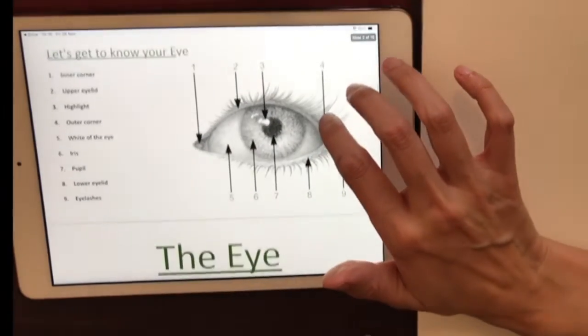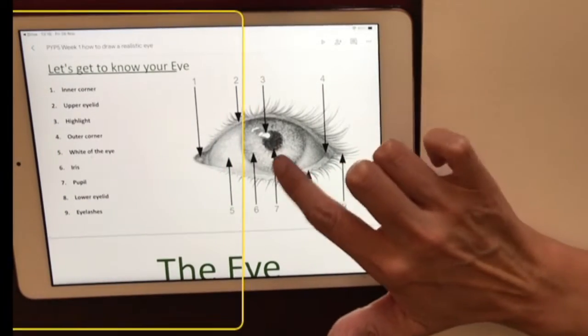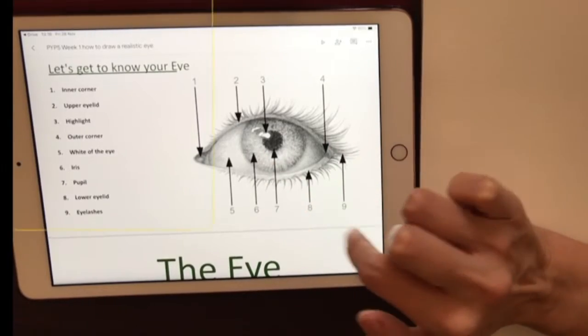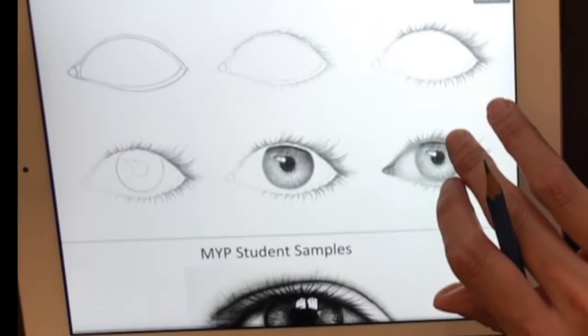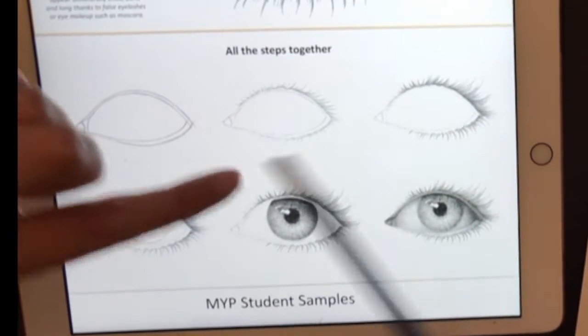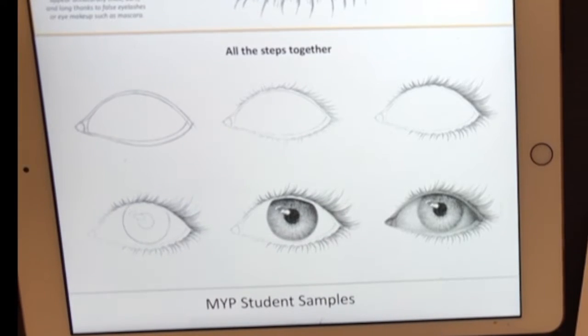Okay, so here I've given you 9 different parts of the eye to look at, because you're going to draw 9 different elements that make up the eye. Now here on the step by step, you can see I've put a slide where you can look at all the different steps together in one go, because maybe you want to see how it's going to progress as you go.